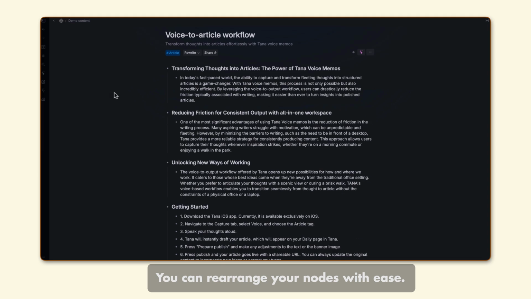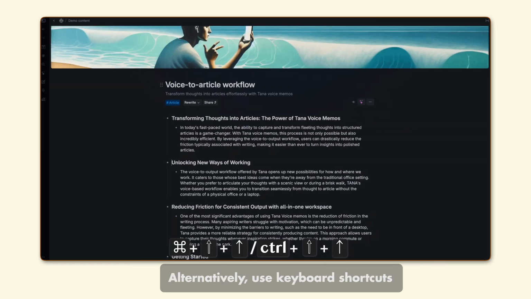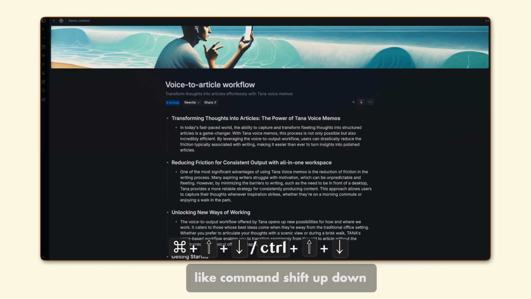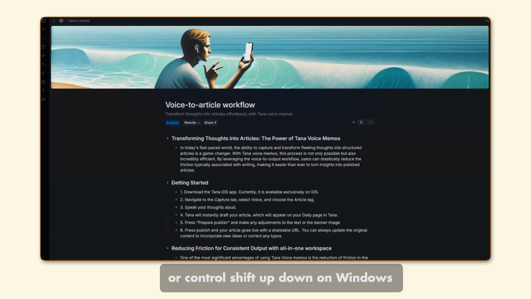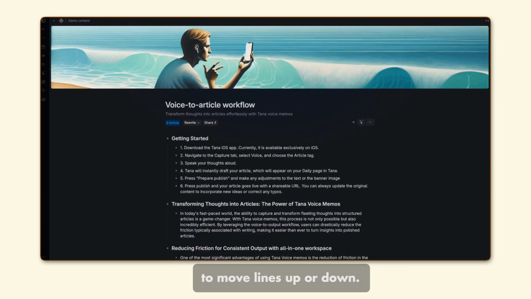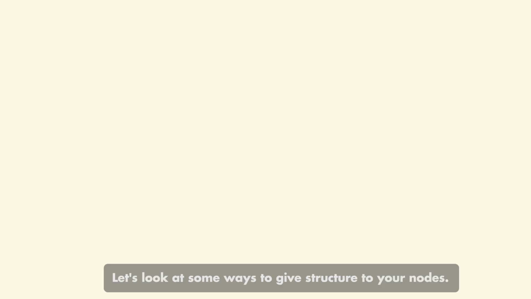You can rearrange your nodes with ease. Use drag and drop with your mouse to move a node to a new spot in your outline. Alternatively, use keyboard shortcuts like Command Shift up down or Control Shift up down on Windows to move lines up or down. Let's look at some ways to give structure to your nodes.